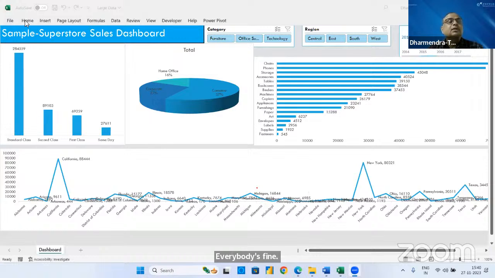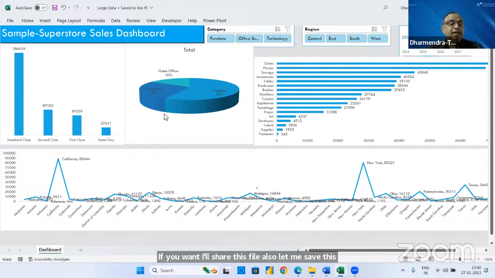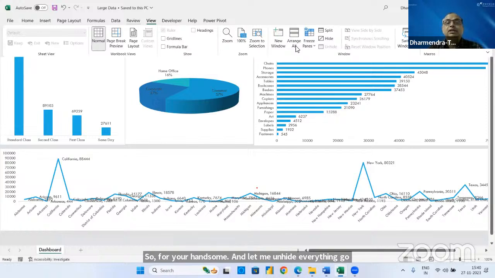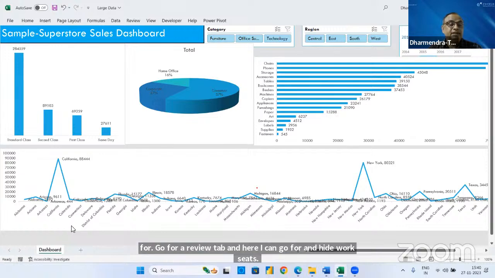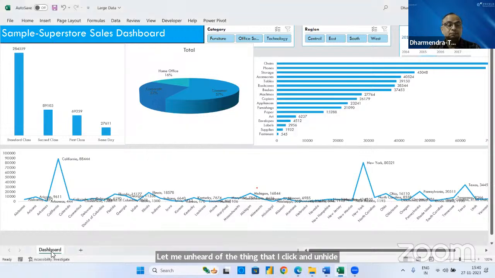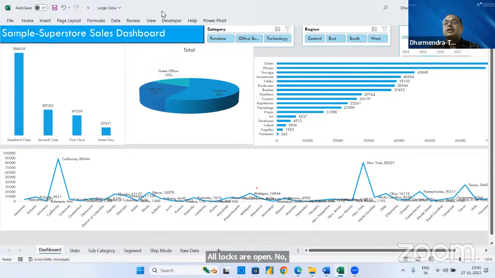If you want, I'll share this file also. Let me save this file right now. Go to File and Save. So for your hands-on, let me unhide everything. Go to the Review tab, and here I can go for unhide worksheets. Right click and unhide. So all worksheets are open right now. This is the dashboard we have, and let me share it with all of you for your reference.